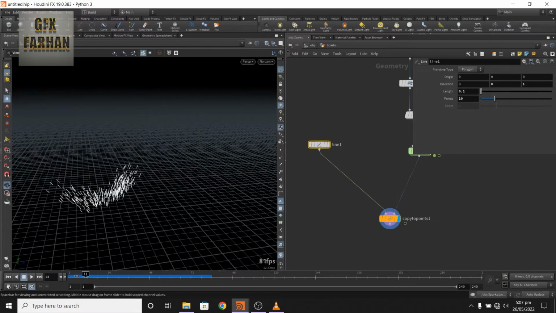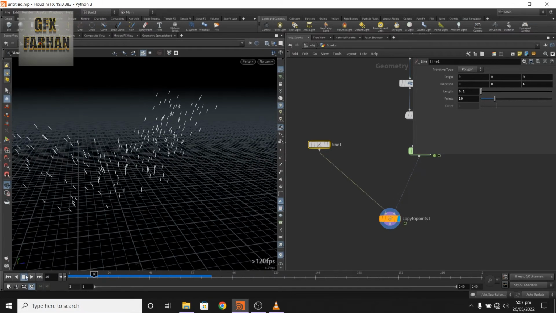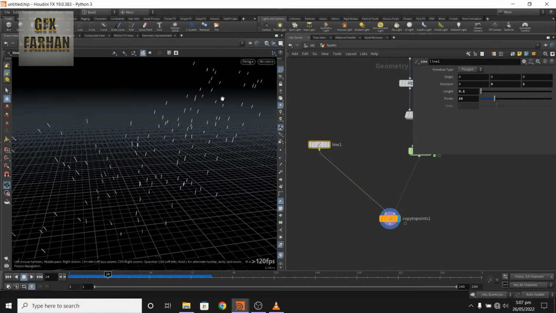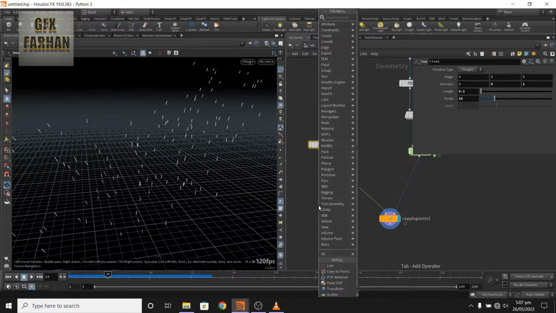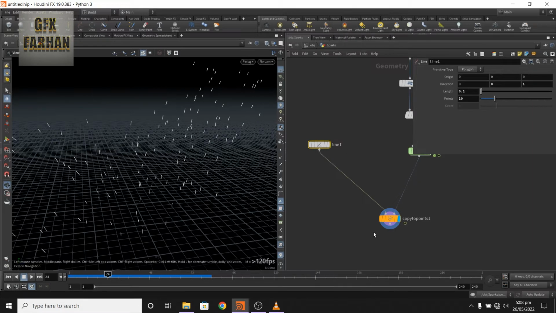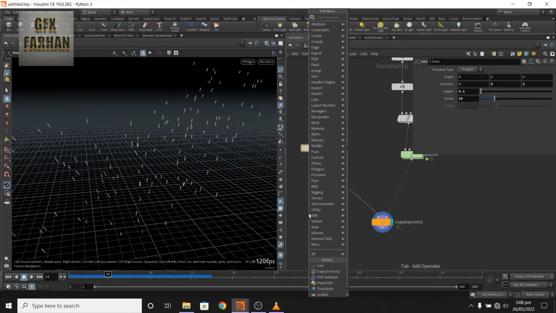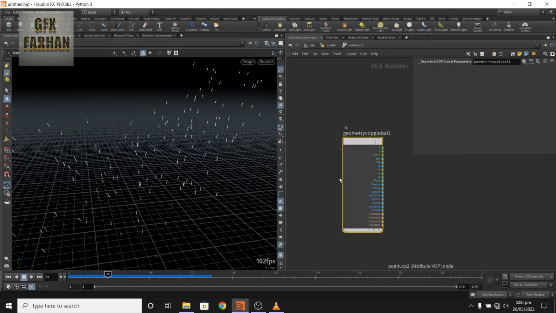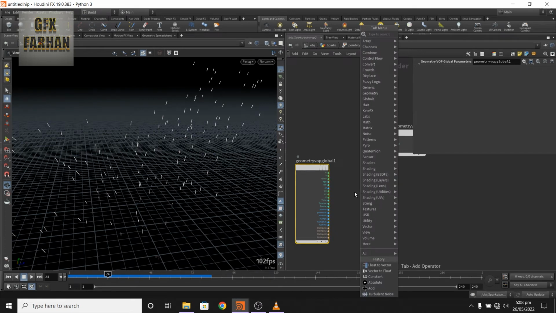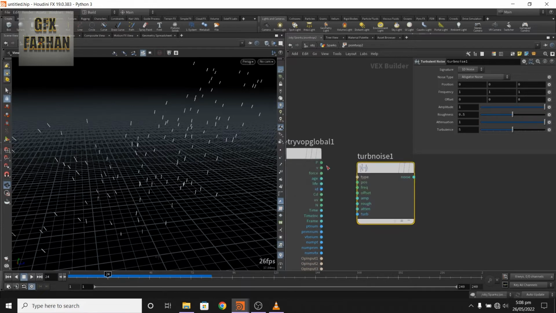Okay, now the lines are added but they don't change the direction. So let's fix this. First we add some turbulent noise to this, and then we add some p scale. Add a point warp. In point warp, add a turbulent noise position to position.